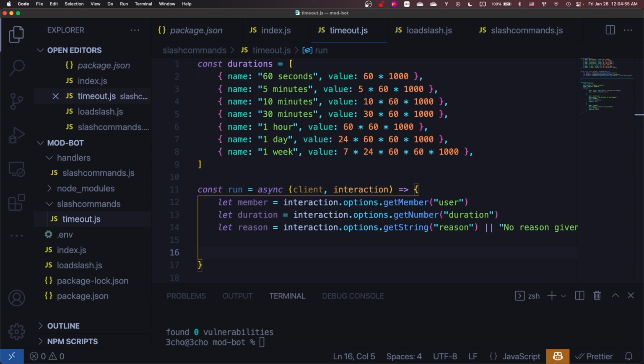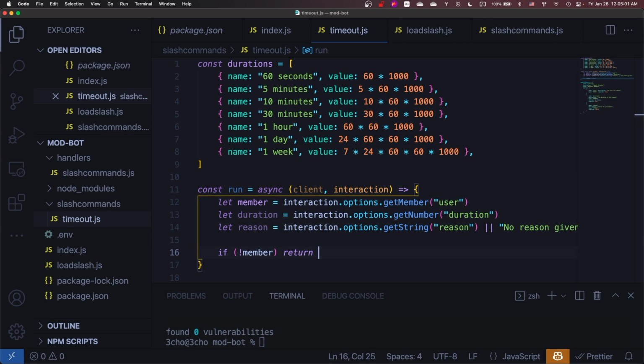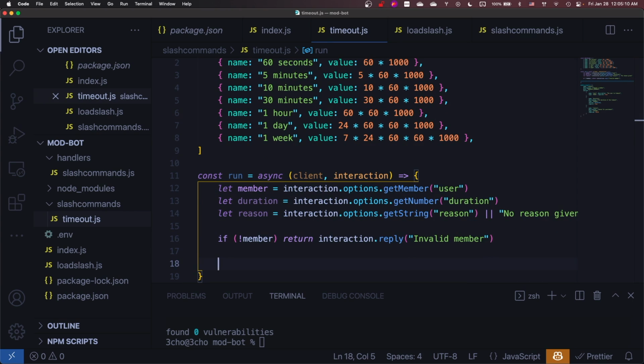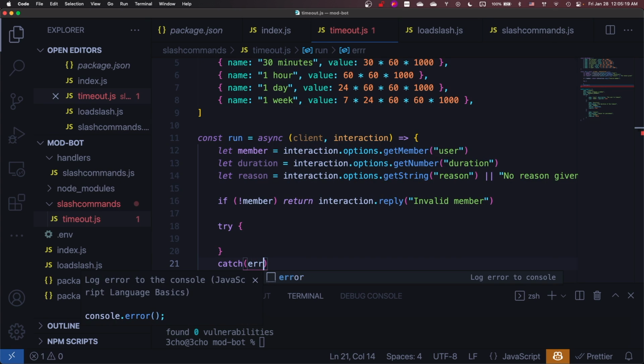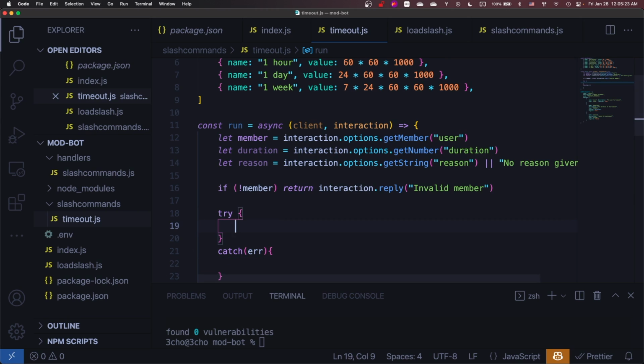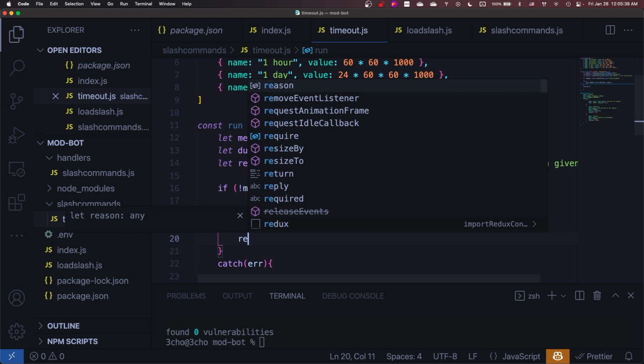Okay, now first thing we're going to need to do is verify that the member exists. If for some reason the member is invalid, we're going to return and say interaction.reply invalid member, and then here we're going to try and time out the user. So I'll be wrapping this in a try catch. The reason is because in case something happens, I want to say, oh, well, I wasn't able to time out this user, so reply with some kind of error message. So to time out the user, we'll do await member.timeout, and we're going to pass in our duration and the reason.